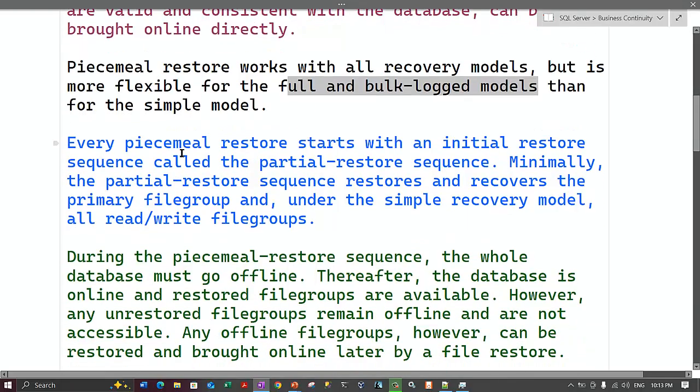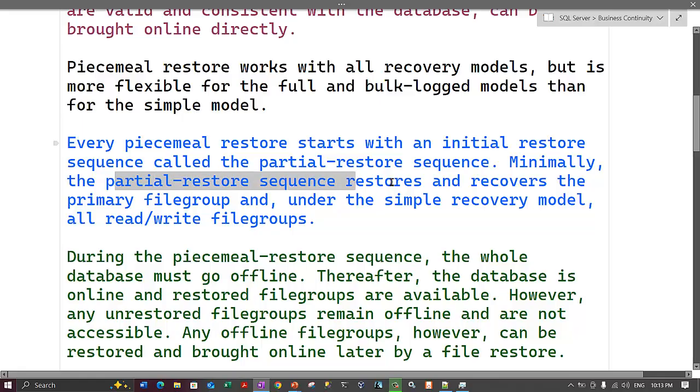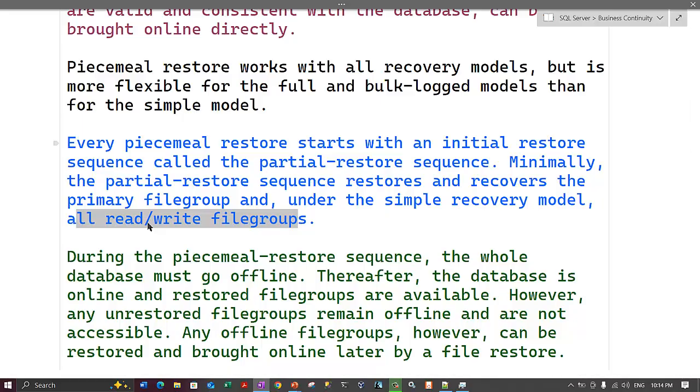Every piecemeal restore starts with an initial restore sequence called the partial restore sequence. Minimally, the partial restore sequence restores and recovers the primary file group. What is included in a partial restore sequence? It restores the primary file group, and if we are using the simple recovery model, it restores all the read-write file groups. But I think under the simple recovery model, it just restores the read-only file groups. This information is a little bit conflicting here. Okay, let's move ahead. We will see what happens.